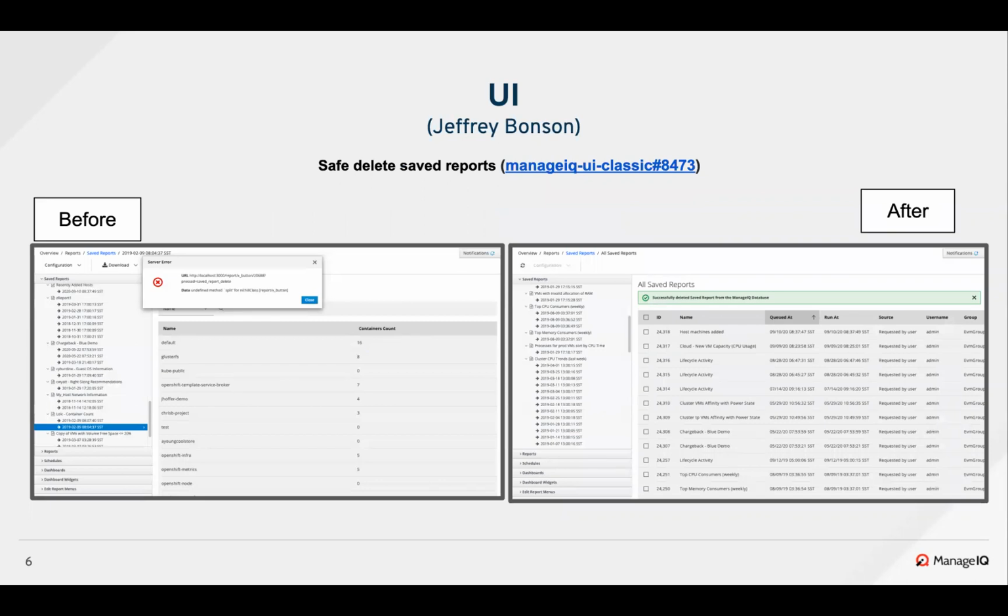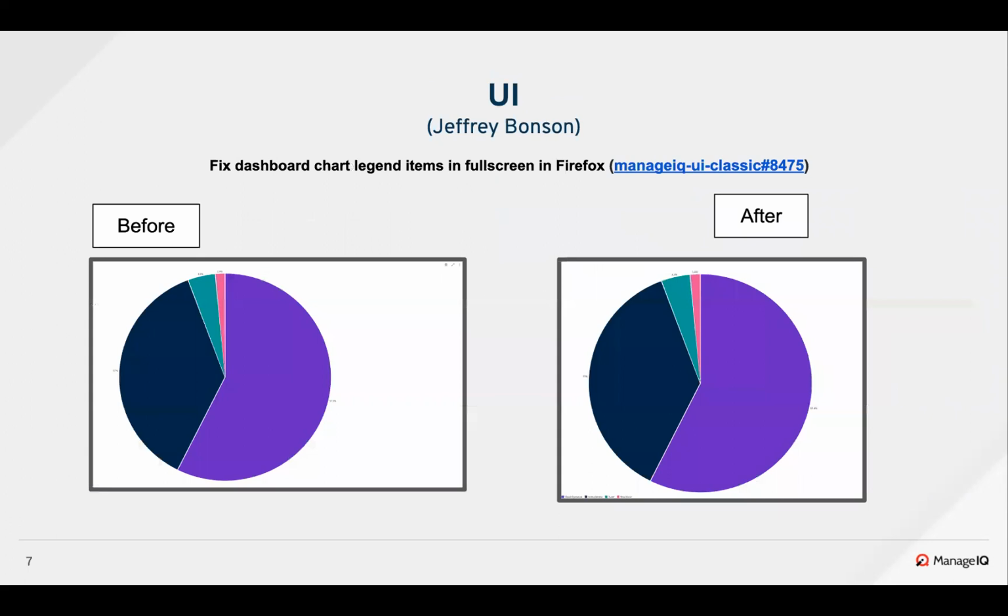There was an error displayed when trying to delete the saved reports. Melody had added checks on variables before this action to fix this issue. Next slide. When the dashboard charts are expanded to full screen, the legend items were hidden in Firefox. By modifying the style sheets, the legends are now visible.